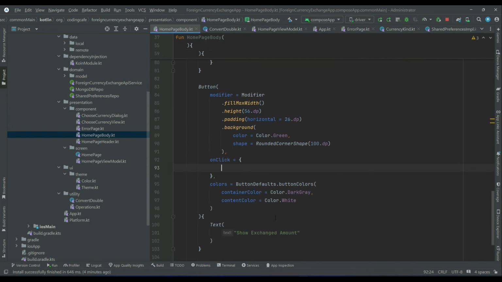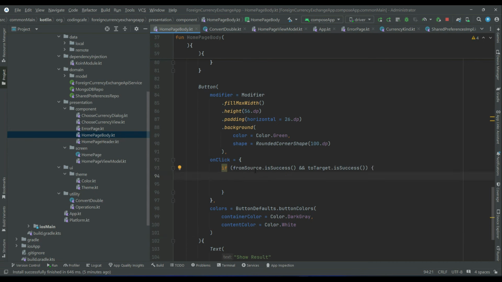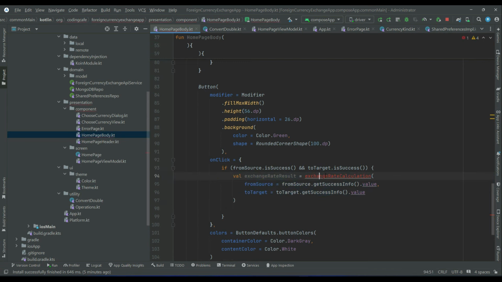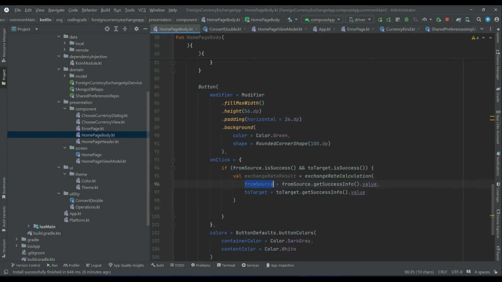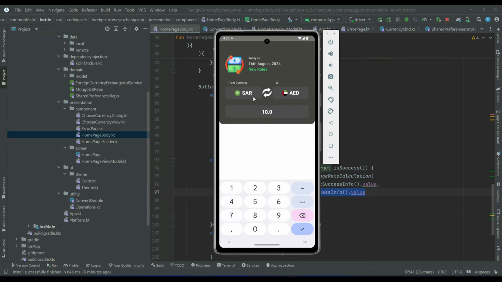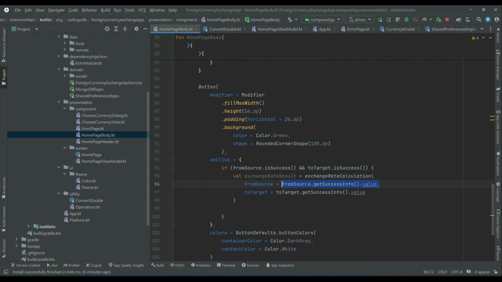when the user clicks on show exchange amount, or instead we can just say result, because it will give us the result at the end. So the button name will be show result, and then we first check if the source is success and the target is success, then we call our function which is exchange rate calculation. Okay, and as you know, it has two parameters which we have to pass, to which we have assigned the values. For example, in the current scenario it is Saudi Riyal and AED, so it will be assigned to from source and to target, which are the parameters in this function.